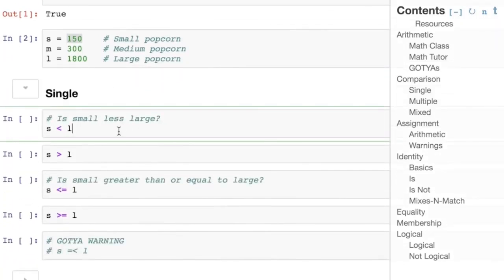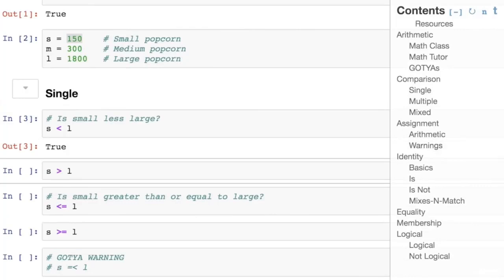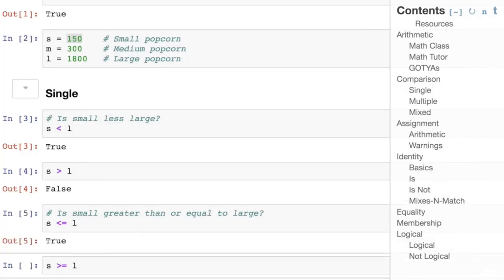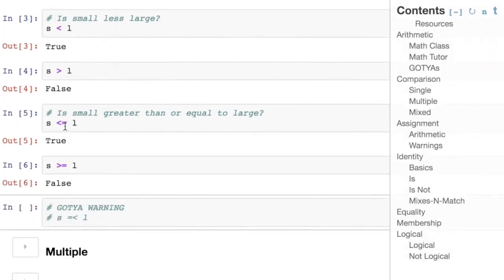Is small less than large? True. Is small greater than large? False. Is small greater than or equal to large? 1.50 or 18? Nope. What about less than or equal to? False. Okay, so just look at the syntax there.